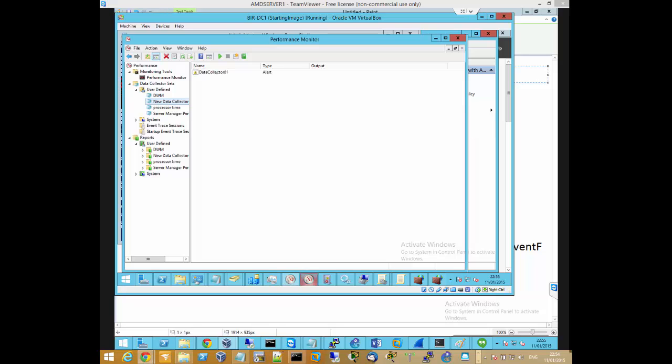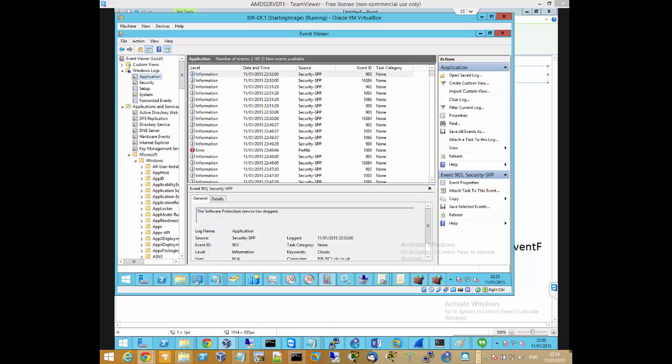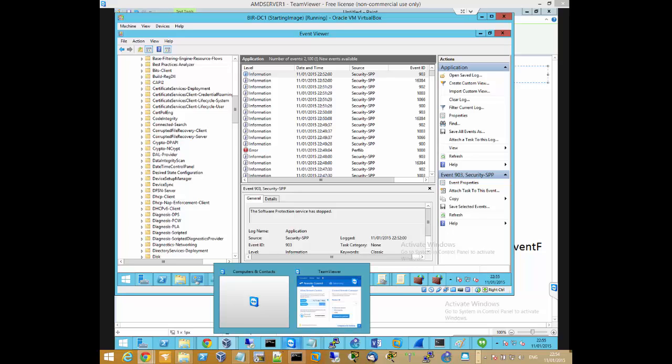But it's not in the application log. It has to be somewhere down there. If you refresh the application log, no. You will find it somewhere else. Okay. Just send it to a colleague.